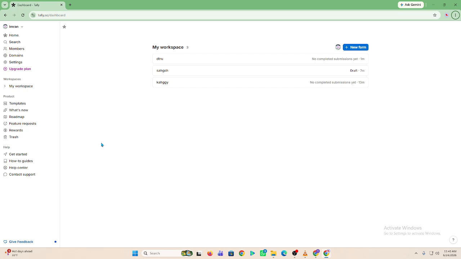Start by creating a rule. For example, if the answer is yes, then show a specific follow-up question. You can add multiple conditions to guide users through different paths depending on their answers. You can choose to show or hide specific questions based on previous answers. This keeps your form clean and relevant.